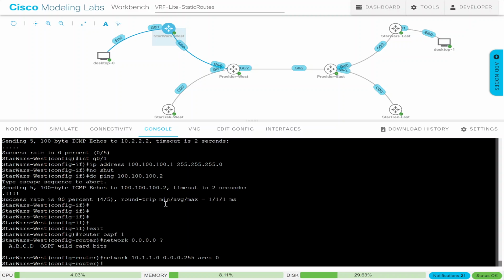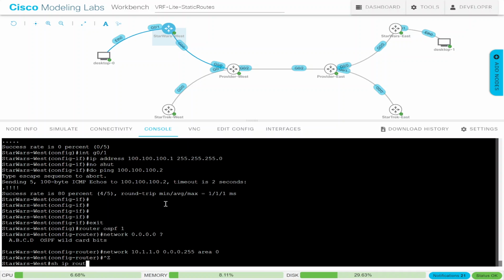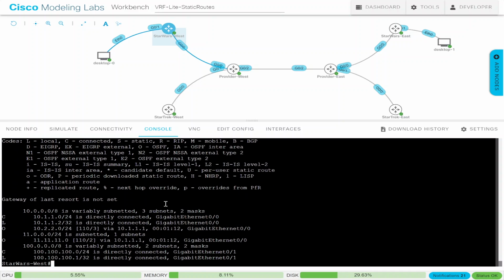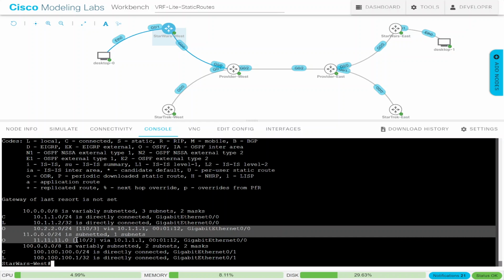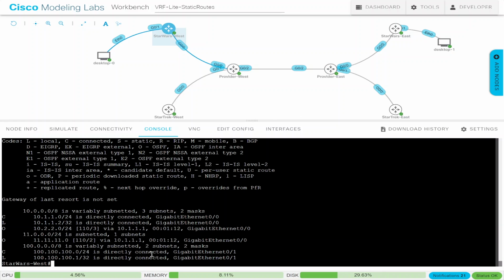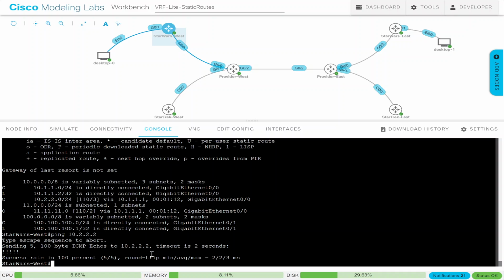We can ping this guy. Let's see what routes we see here. Show IP route. Okay. So we're pinging the 11. Perfect. Through OSPF 10.2. And also the 11 network, which if we recall, the 11 network is this one in the center. Let's call that your east to west or west to east connection. Okay. And we should be able to ping across 10.2.2. Perfect.